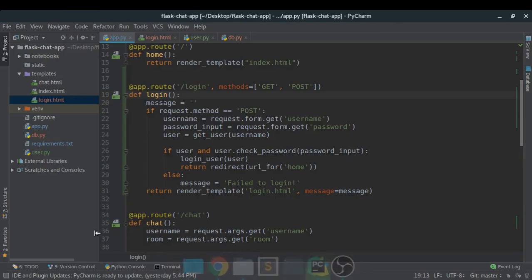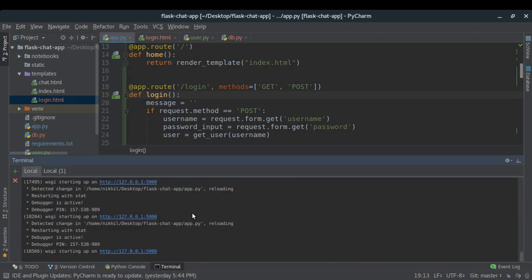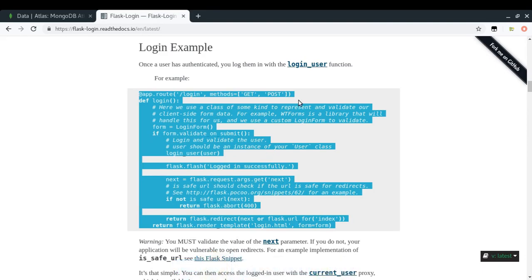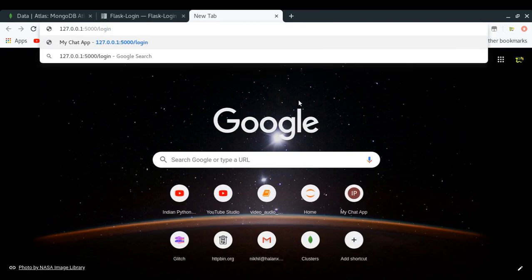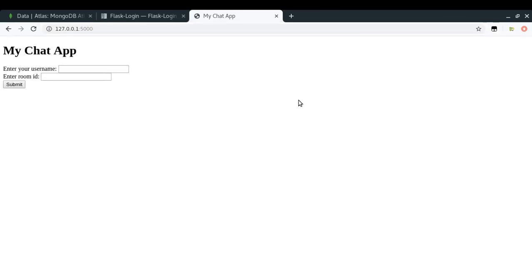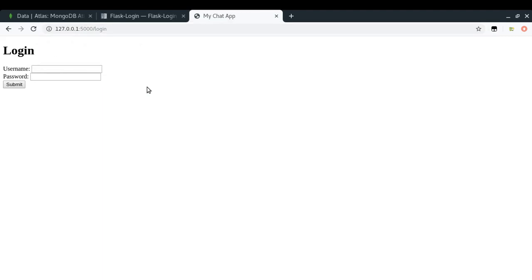Okay, before trying it out, let me see if my server is running or not. Okay, it is running. It is in the debug mode, so it is reloading itself. So let me just open 127.0.0.1:5000/login. Okay, first of all, let me open 5000, right? So this is the page, and now let me open slash login. So look at that, I get username and password fields here, right?